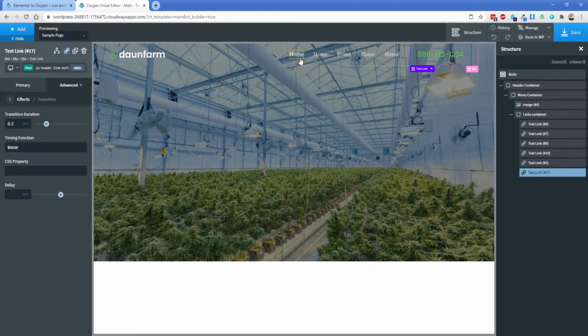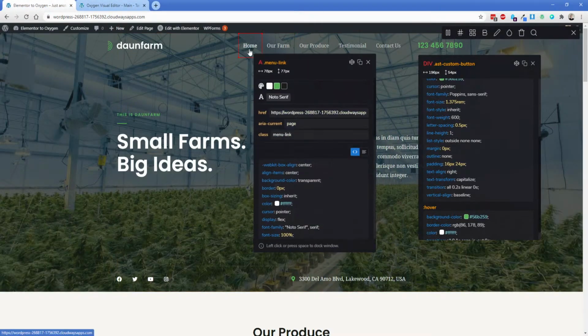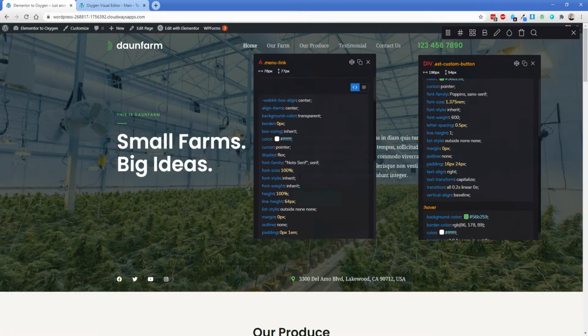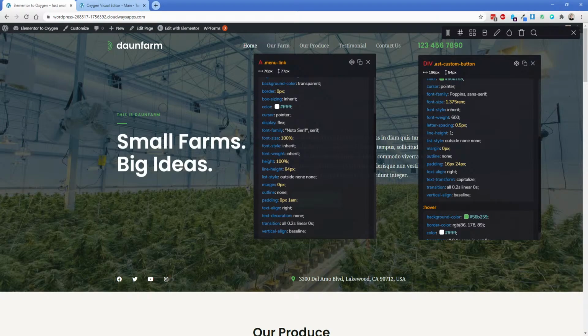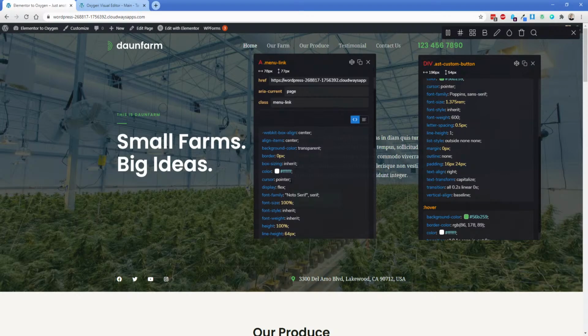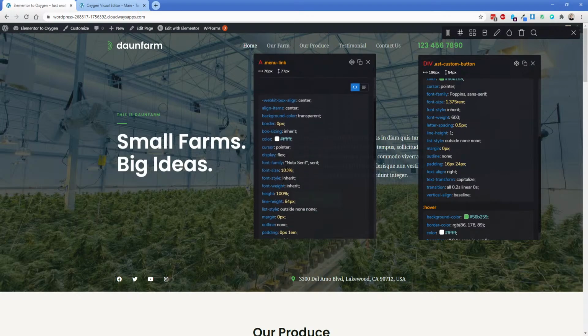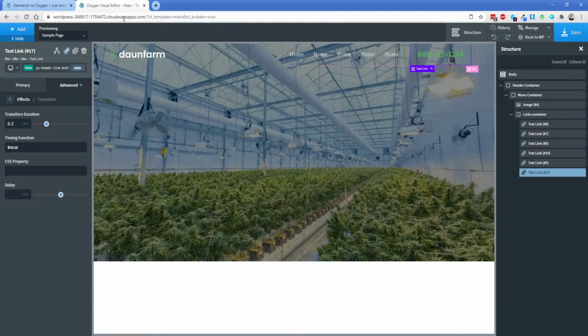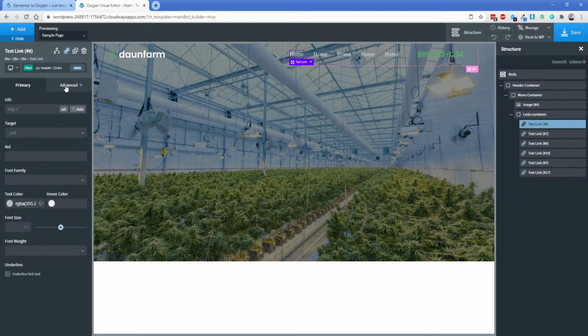All right, so our text links over here look kind of small. So let's go take a look real quick and just double check. We have our font size set up. So it's a line height of 64. And then where's the font size in this thing? Font size is 100%. That seems like kind of an odd way to do it, but nonetheless, that's what they did.